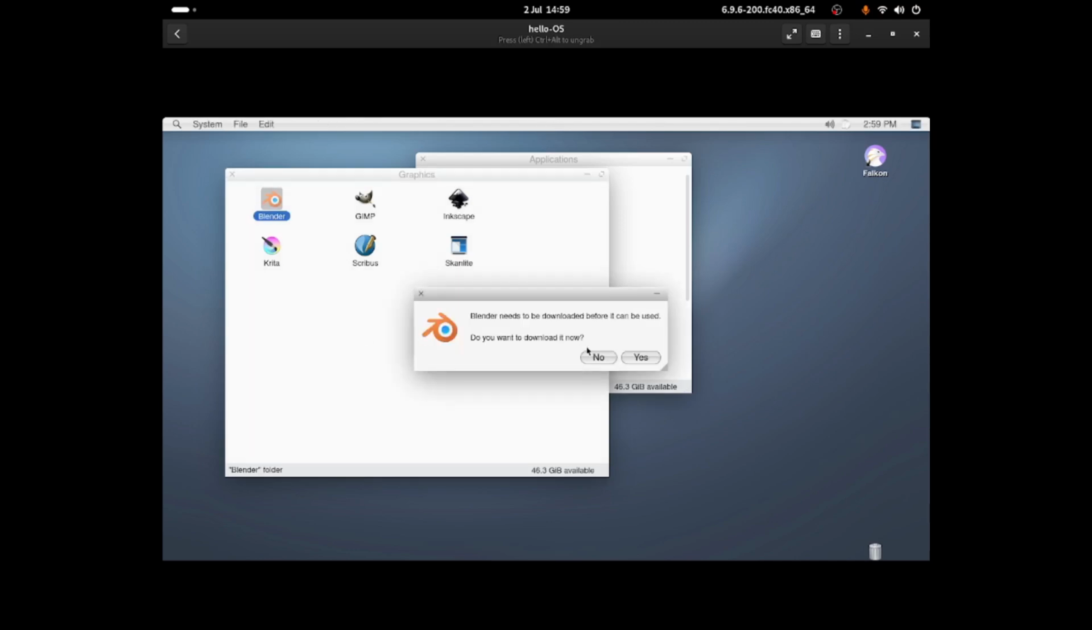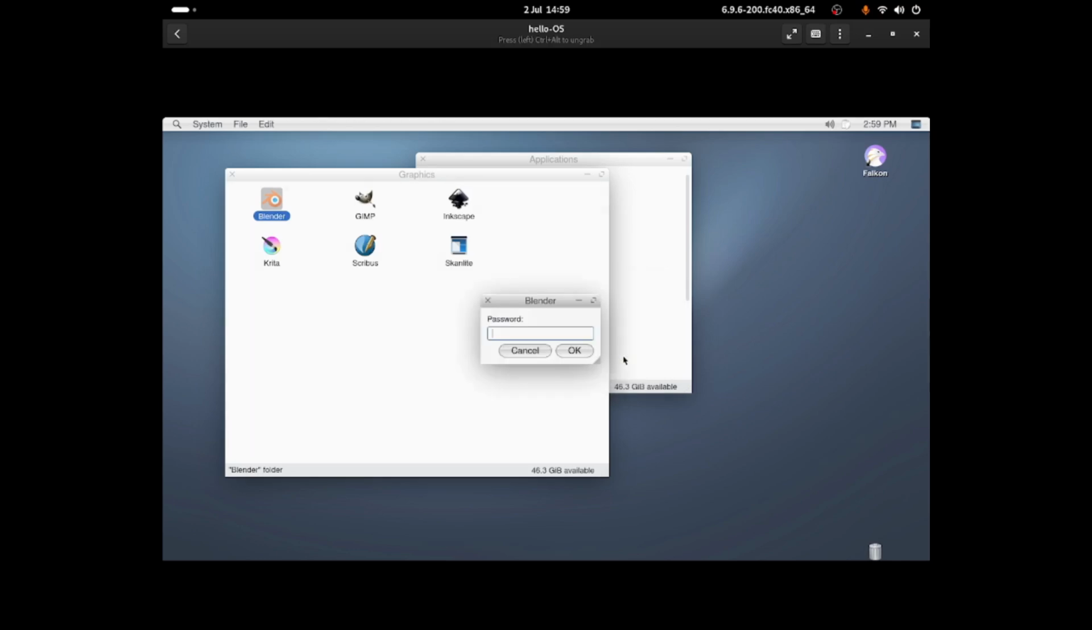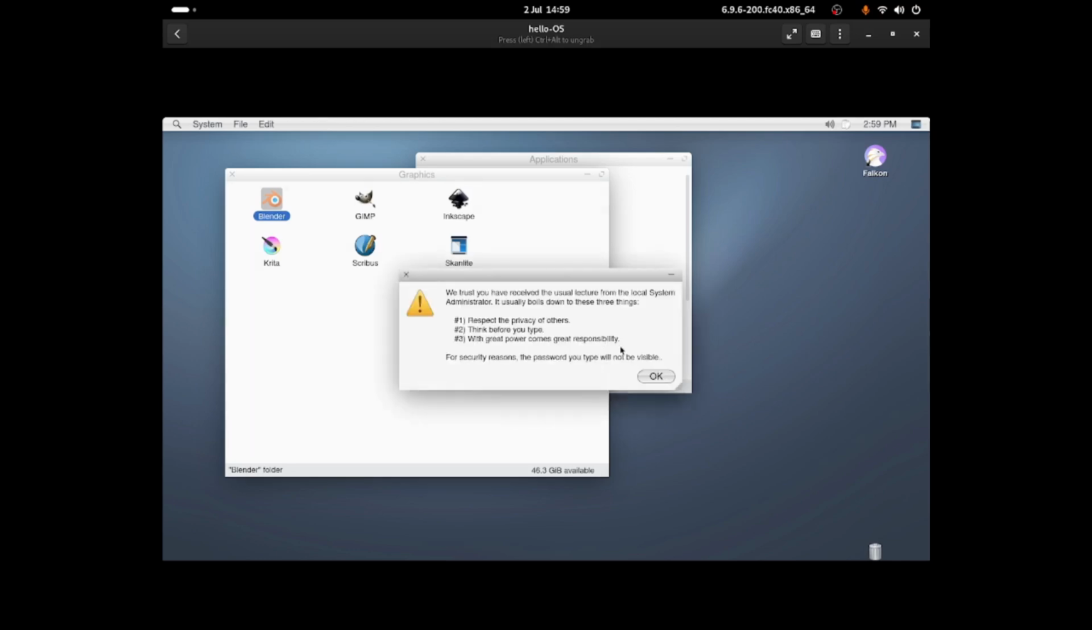It needs to be downloaded before it can be used. Do you want to download it now? Okay, so some of these applications are not even pre-installed. So you may need to press yes, and that should allow it to install.